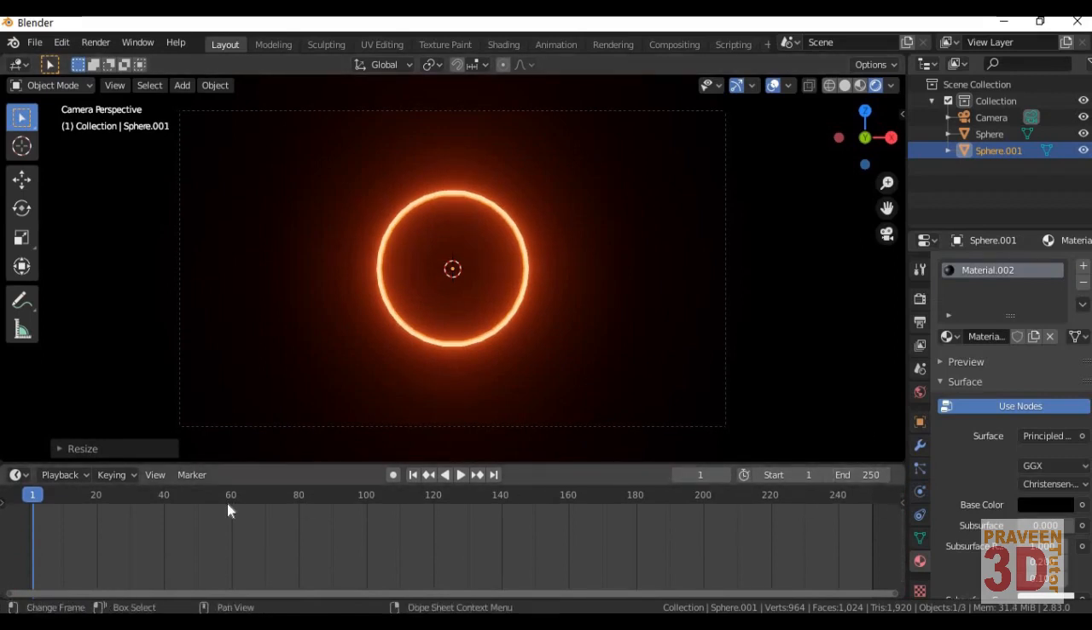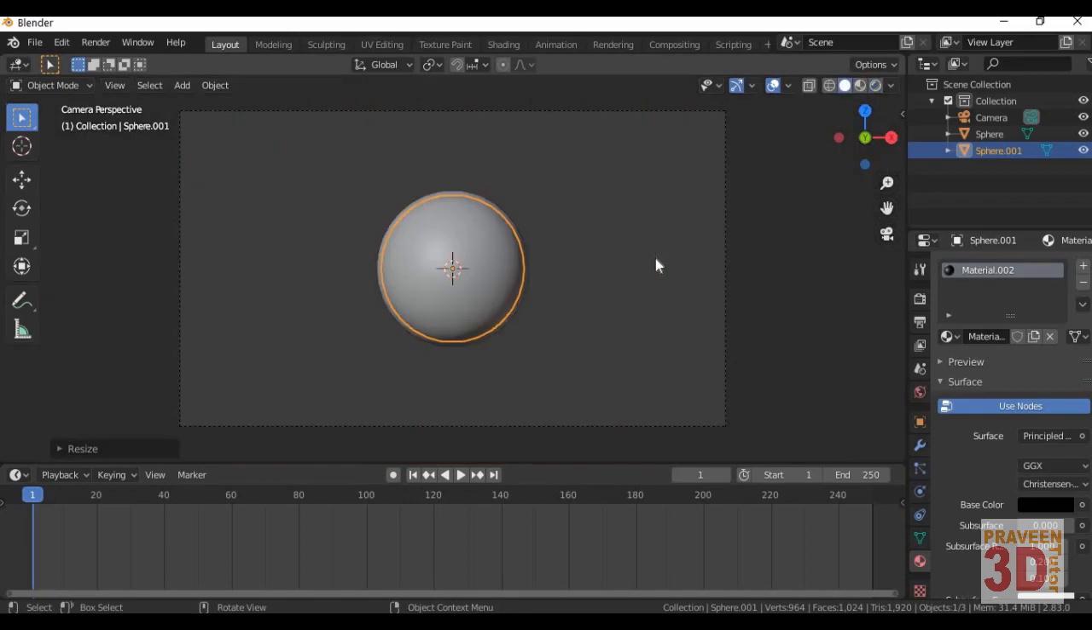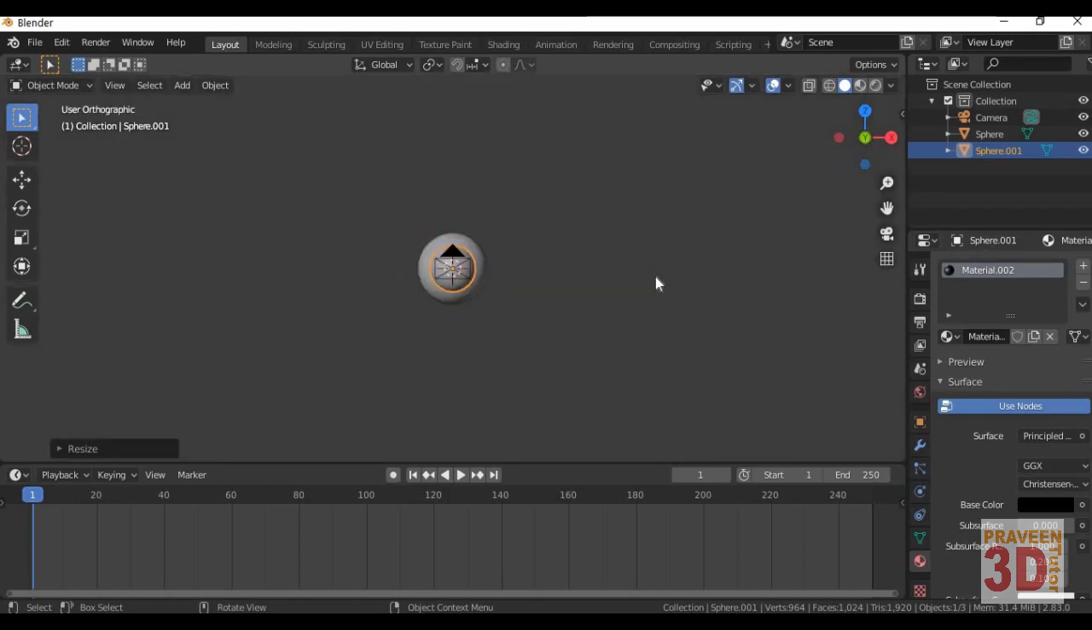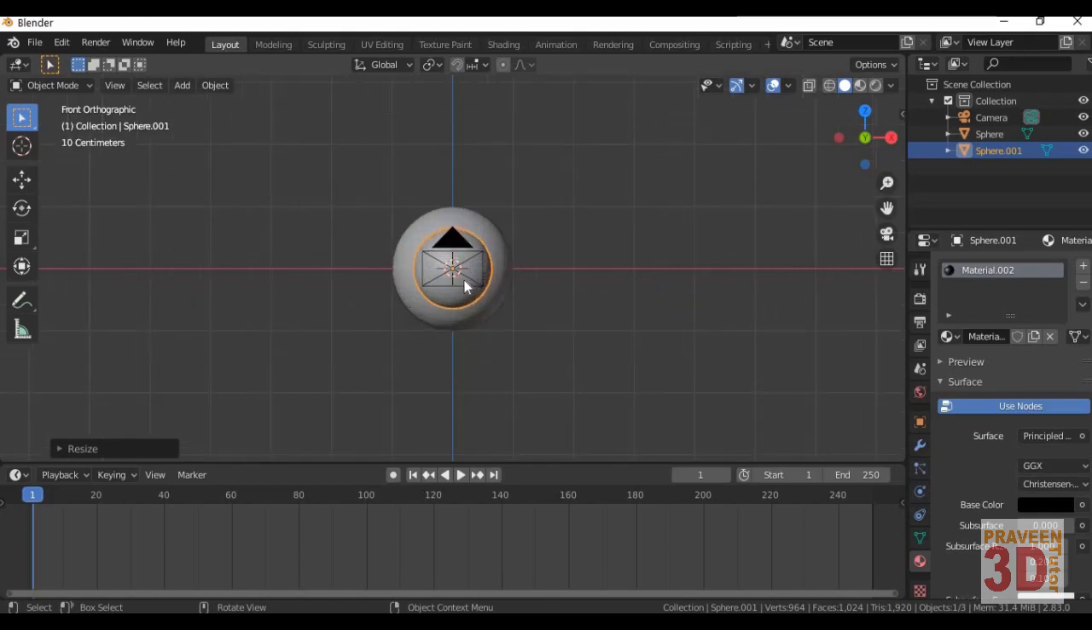By default we'll be using basic keyframes and basic animation. Okay, we'll go for the solid view here so that we can do the exact animation. So next thing is quite simple guys. You can use the orthographic view by pressing 5 and 1. It will be very easy.